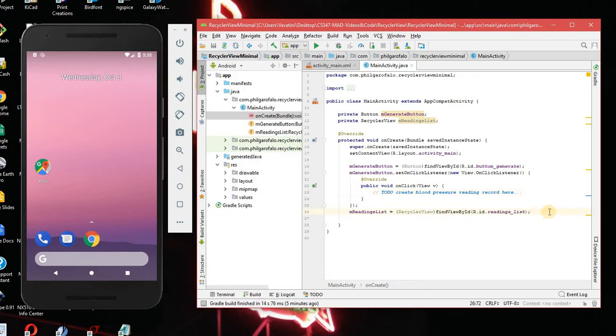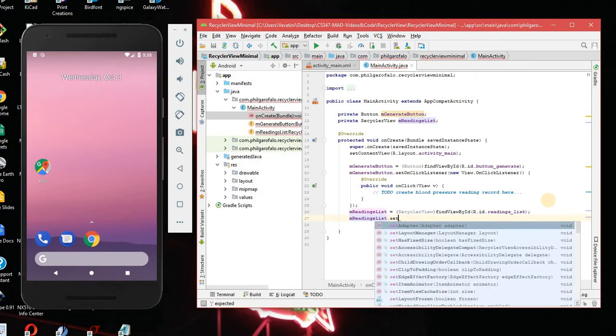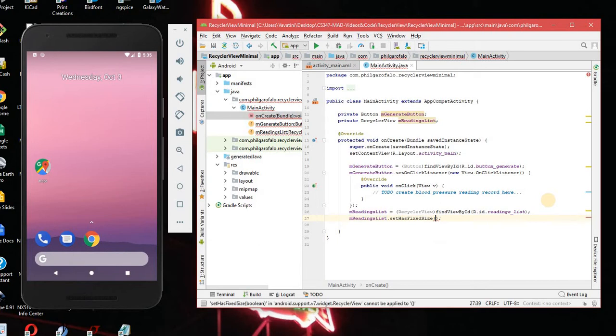And let's make a few modifications to the recycler view, some initial configuration settings. One of the things that we want to do is specify that the readings list, the recycler view, has a fixed size, and this is for optimization. This tells the RecyclerView class that the size of the recycler view is not dependent on the size of the underlying list, and that makes the display and processing of the readings list a little bit more efficient.